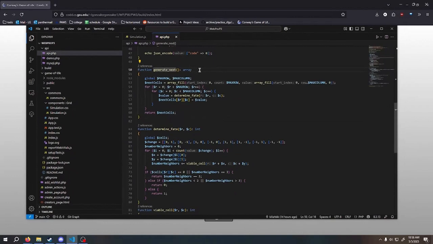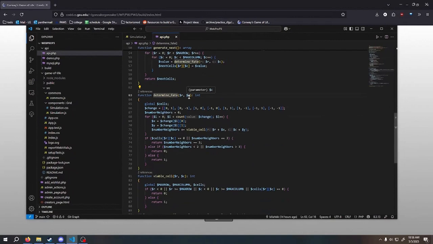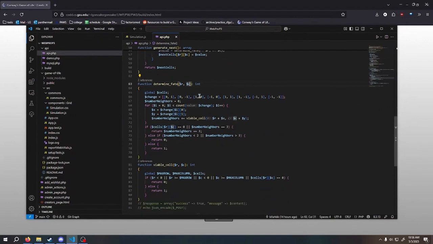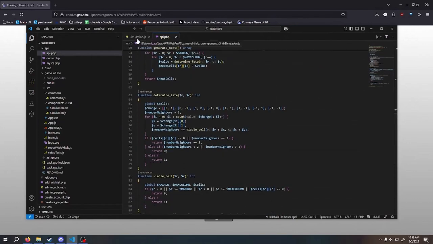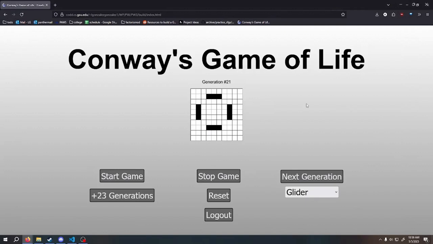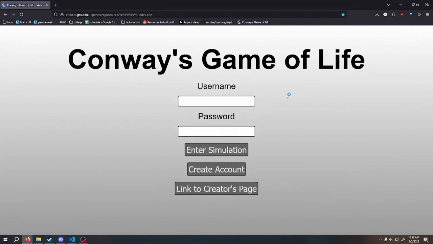So this function returns all the cells of the next generation by checking whether each cell lives or dies. It does it through the determine fate function, which checks the cells at the passed argument location by row and column. It gets the neighbors and it uses that information to decide whether it's going to be dead or alive on the next generation. So this function checks every single cell and it calls these functions for that. Back on the page, finally, the logout function will take the user back to this first page.